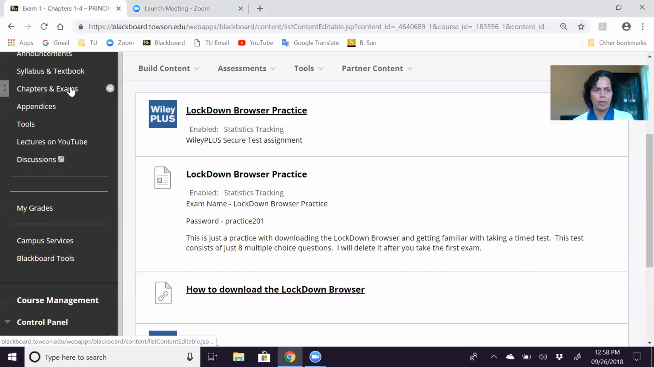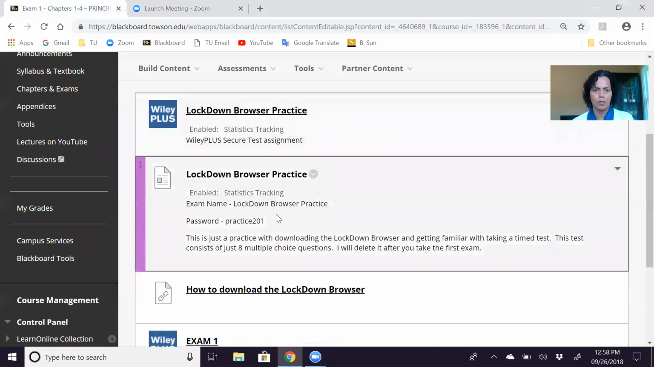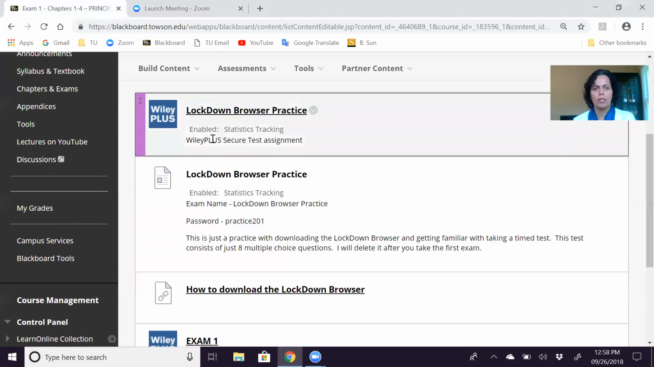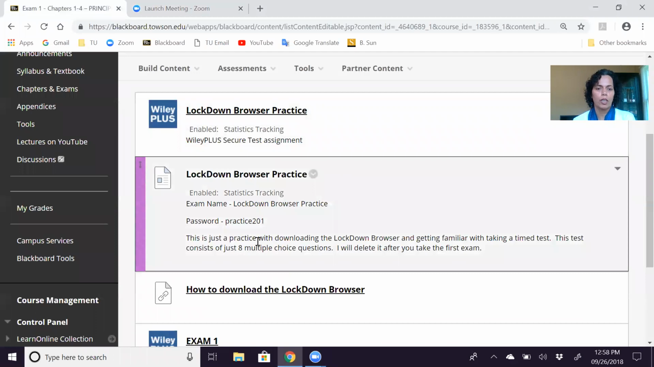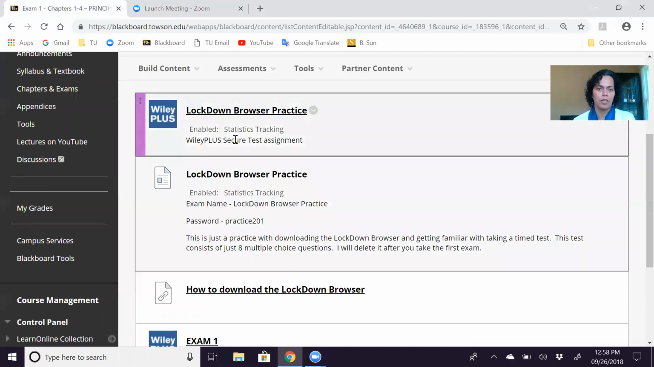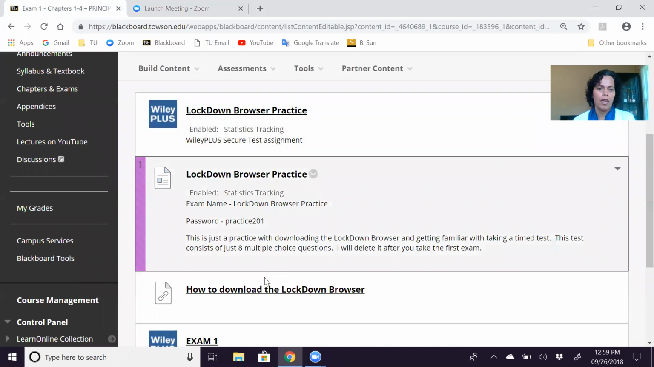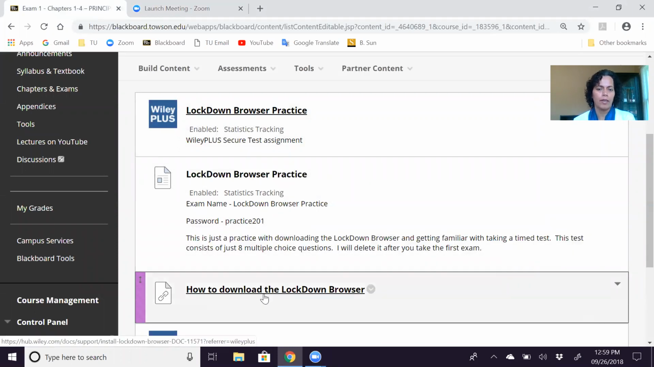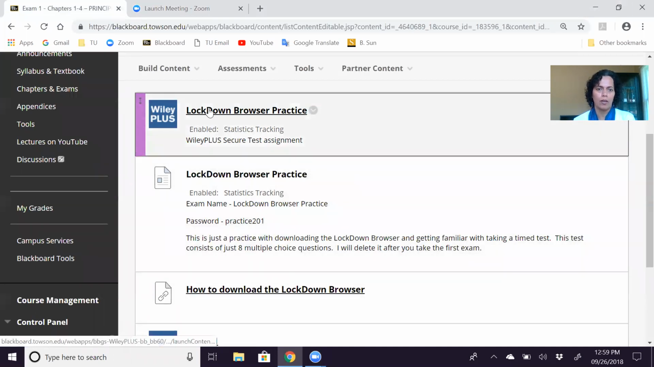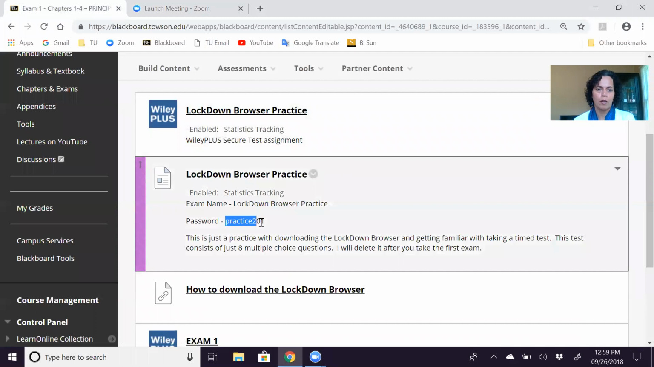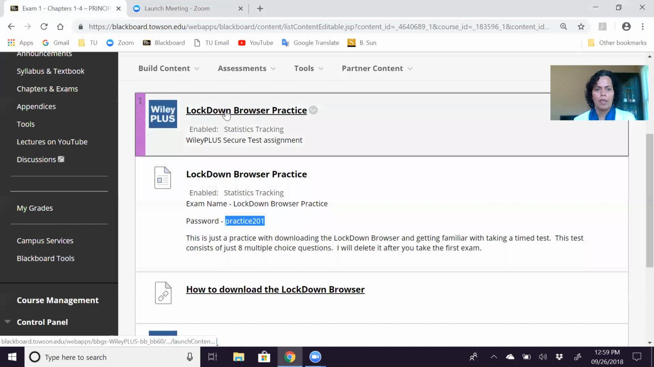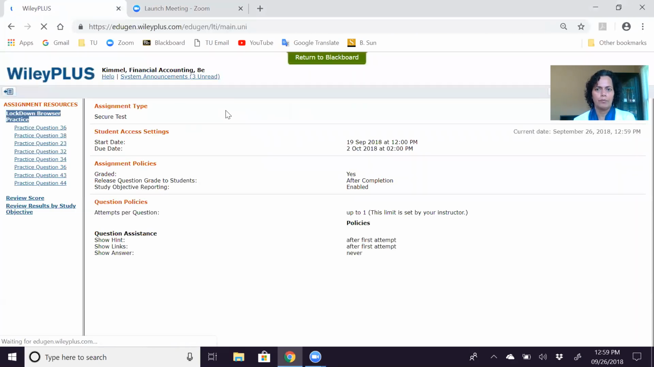When you click on that or the exams and chapters and exams, you come to the site. What you will see over here is any WileyPLUS assignment, you enter that through the WileyPLUS icon that has to be present. For all secure tests there is a password, which I will provide. For this particular one, it is Practice 201. I also have a link to the site where you can download the browser from, but I'd prefer you do it through our WileyPLUS icon over here. So I'm first going to start out by copying this password. I click on Download Browser.